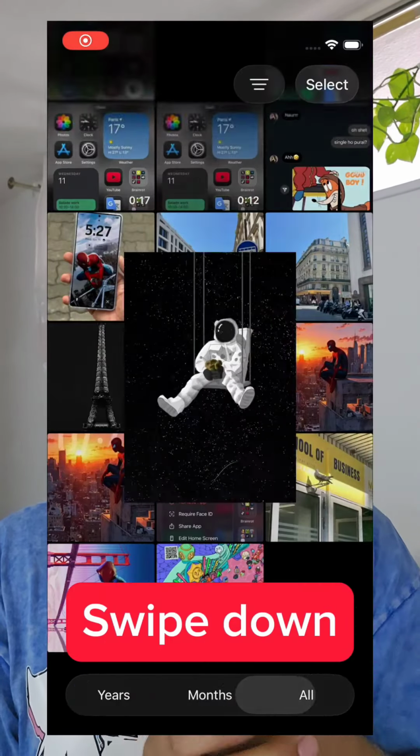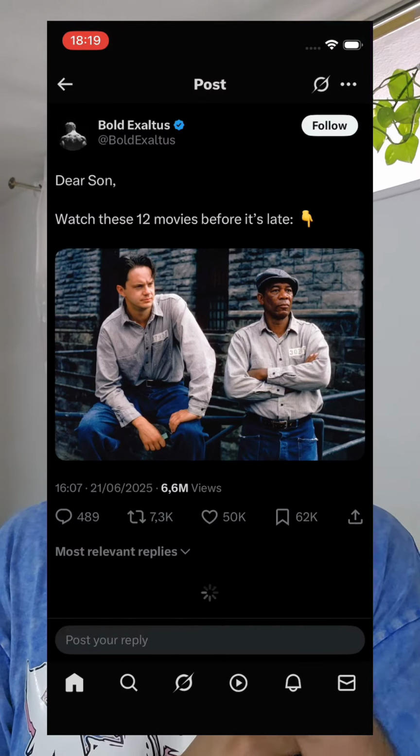In some apps, you have to swipe from left. In some apps, you have to swipe from right. However, in every Android phone, you can just swipe either from left or the right to go back.